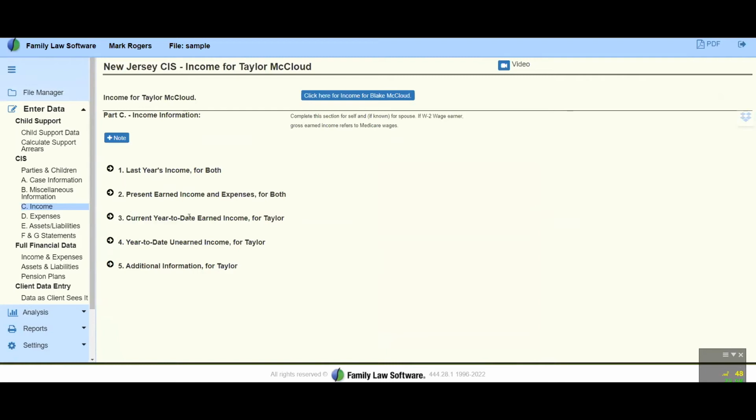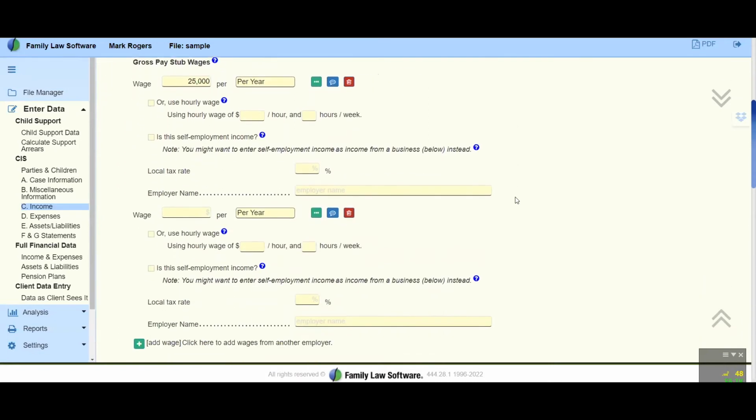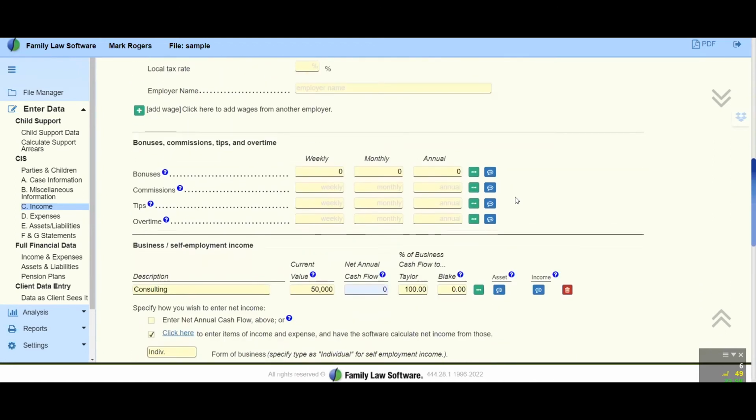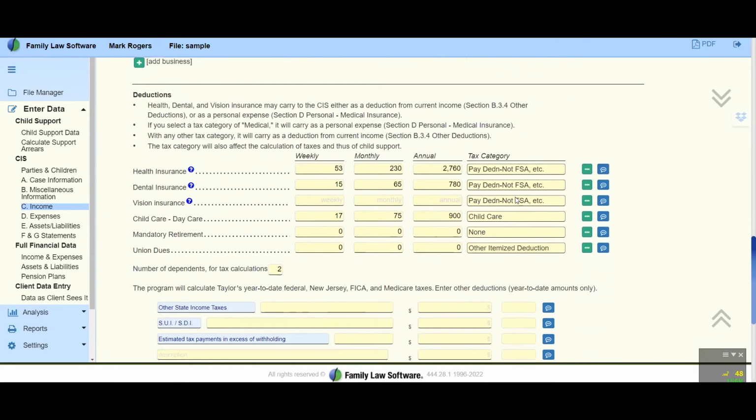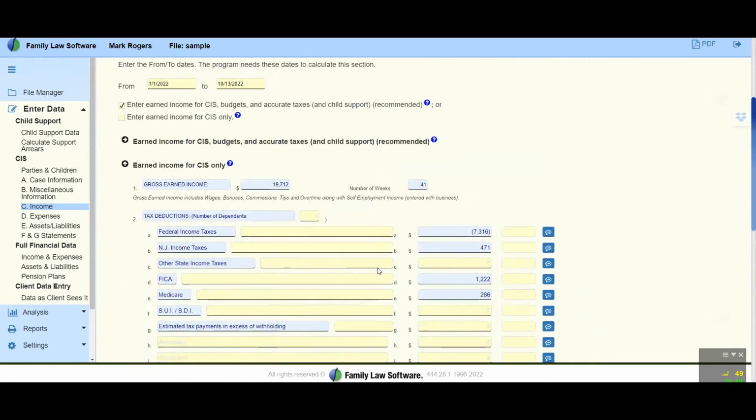The next two are year-to-date numbers. They want year-to-date earned income or year-to-date unearned income. For planners, there's a way to carry information in from elsewhere in the software, but that was confusing to a lot of people. So this first section says it's for budgets, accurate taxes, child support, and recommended. But if all you're doing is the CIS, you can skip through that section, scroll down lower, and then you'll find a section that says earned income for CIS only. This is what you want to use for the CIS only.